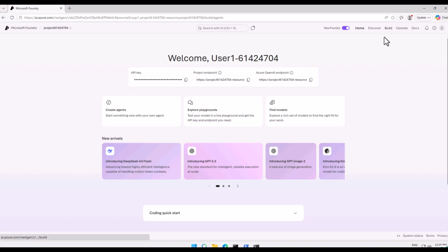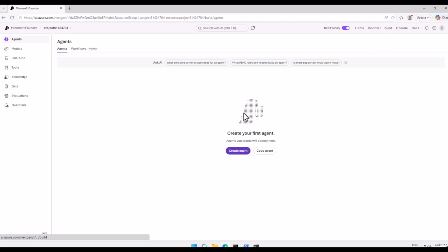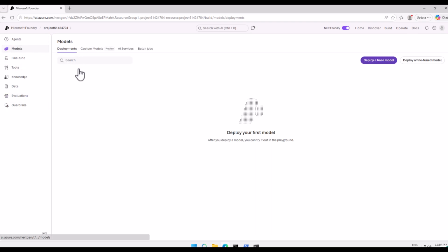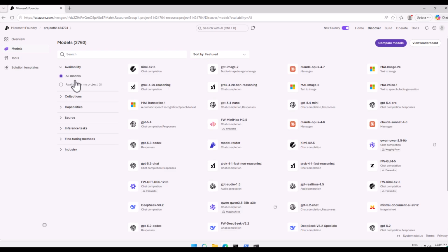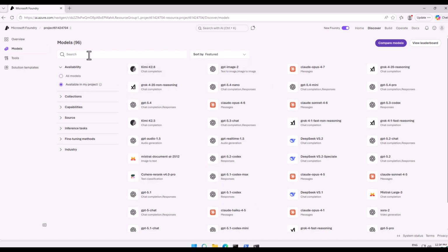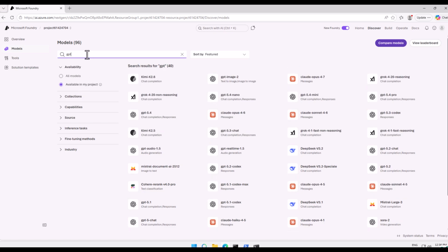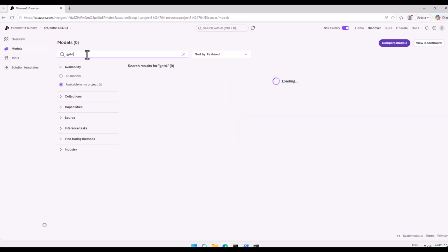I'll click on this build here. So here we have the model option and I will say deploy a base model. Here we have a lot of models. If you click on all models, you'll get an enormous list. But I will say which is available to my project because this is a demo lab. So I'm going to leverage the GPT 4.1 version here.